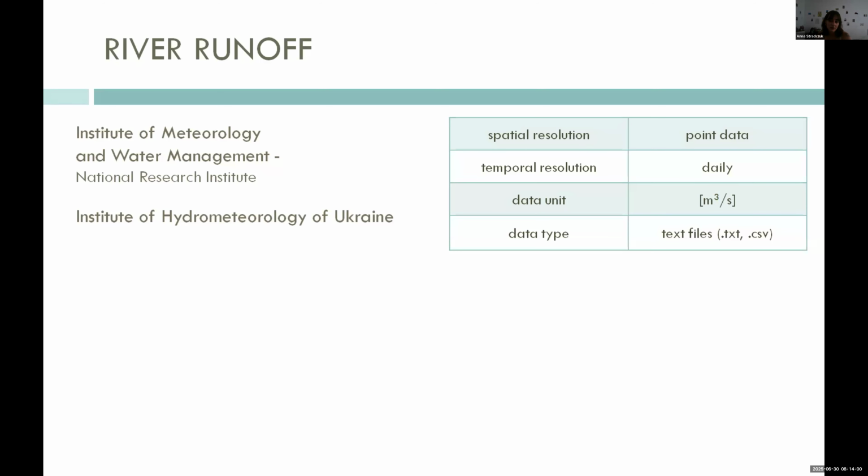There's also monthly available, but I'm going to say a few words about how to separate base flow from stream flow. Just a short presentation. So for that, you have to download the daily data. The data units are cubic meters per second, and the data available was text files.